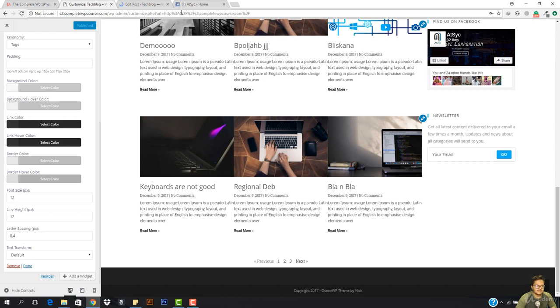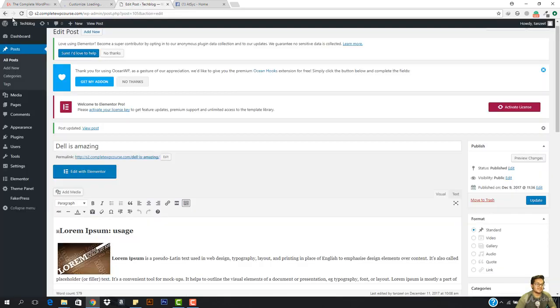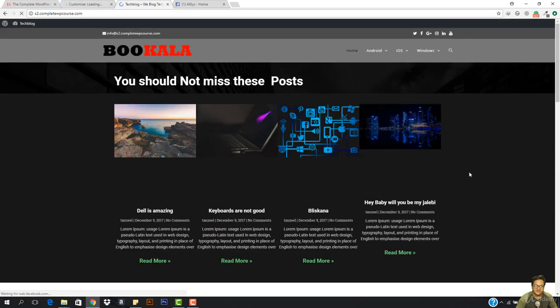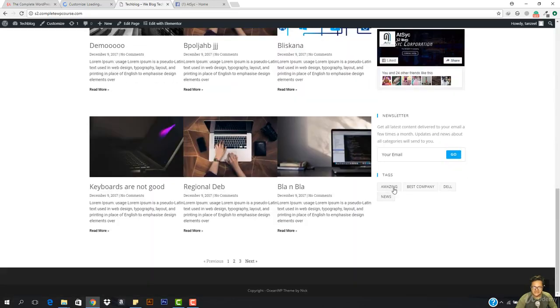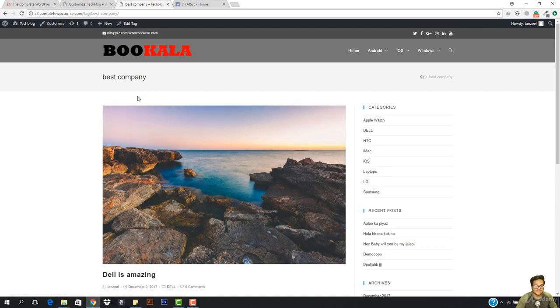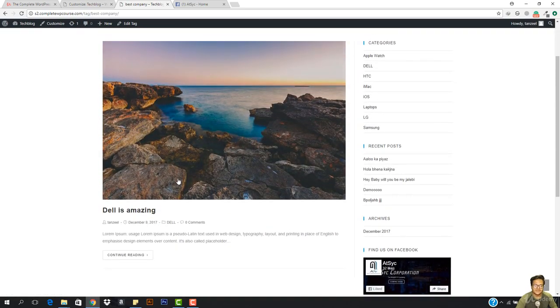and I basically just refresh this URL, then you will see the tags will appear. So if I just go to the visit site here as well, then you can see that I go down and you can see tags that are coming right here. Tags, basically, are going to show the most recent and most viewed tags. And if I just click this, it's going to show the post that has the tag assigned. So the best company tag is assigned to this post. That is why this post is coming.